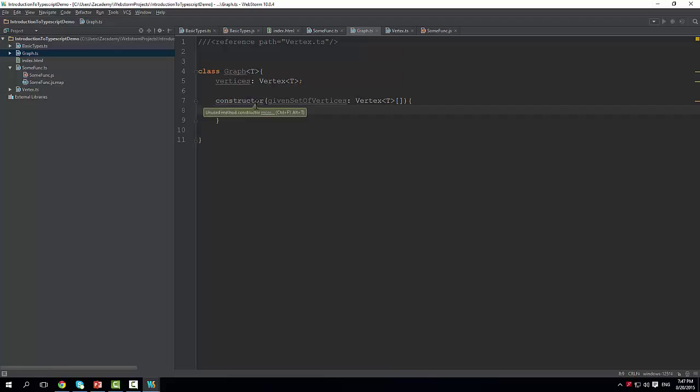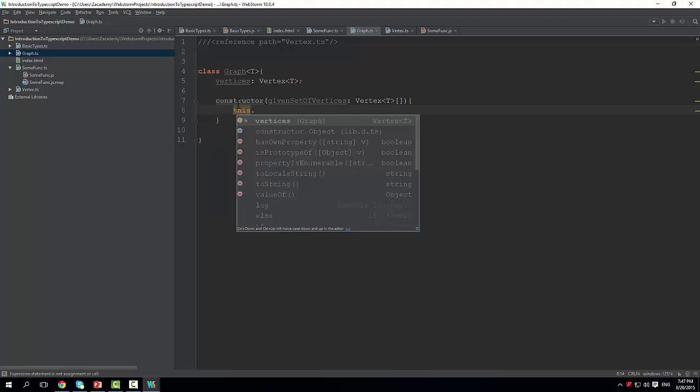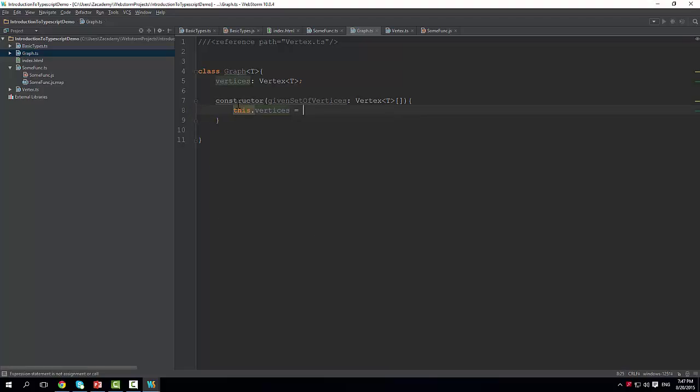Okay. So in this constructor, I just have to say these vertices to be equal to given set of vertices or an empty array. So this is my constructor for the graph.